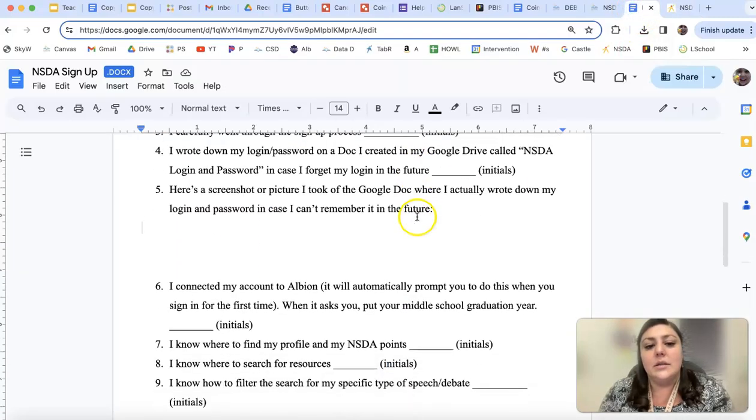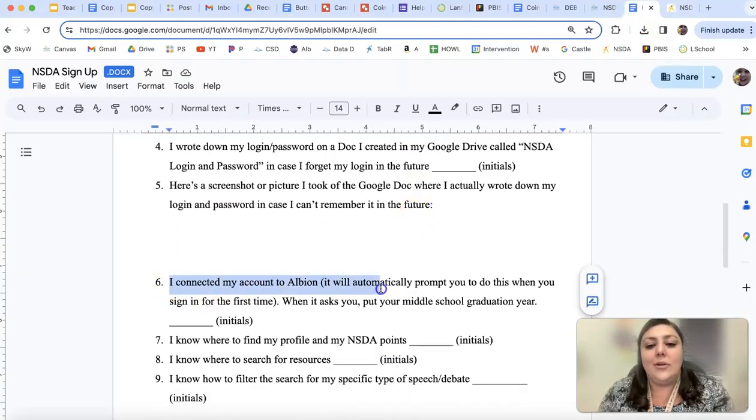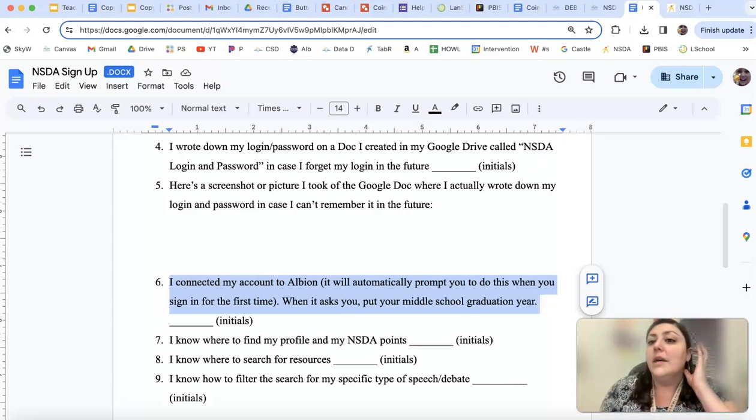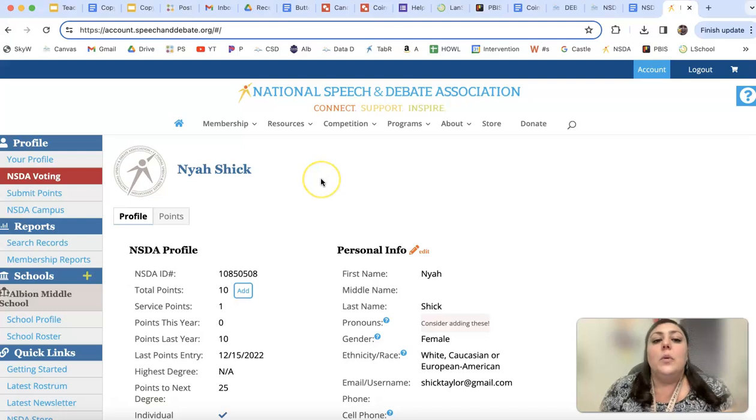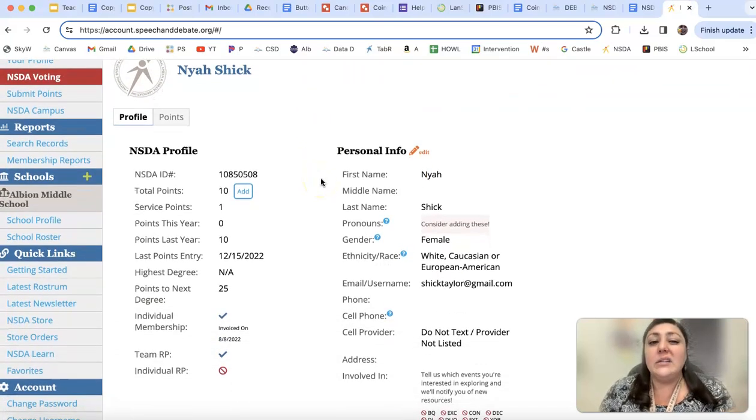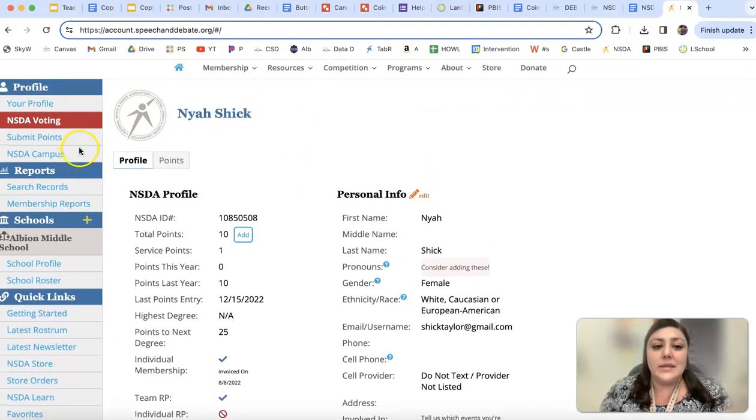Your checklist says, I connected my account to Albion. It's going to automatically prompt you to do that when you log in for the first time. It's going to ask you to put your graduation year, your middle school graduation year. So let's look at this. When you log in for the first time, it's going to look slightly different. Naya had already done this, so hers doesn't show it. But right here, it would have a big box that says something like, you look like you're new, do you want to connect yourself? You have to do that.